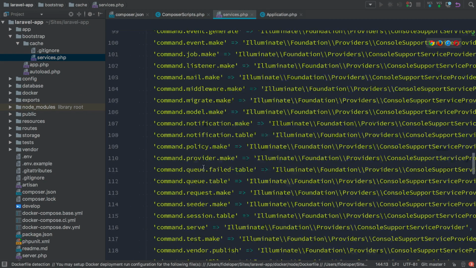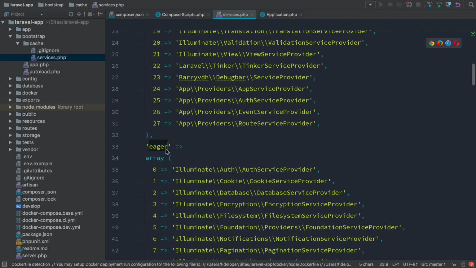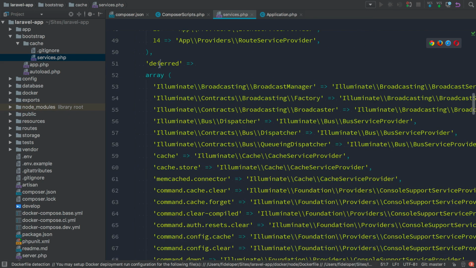And the compiled services file is just what it says. It's a file that has a list of your service providers, and it's compiled already. In other words, Laravel's already done the calculations of which providers to load and when to load these providers. This is actually a little bit of a complicated calculation, so it's really good to get these cached. We have a list of providers. We have a list of which ones to eager load. We have a list of which ones are deferred.